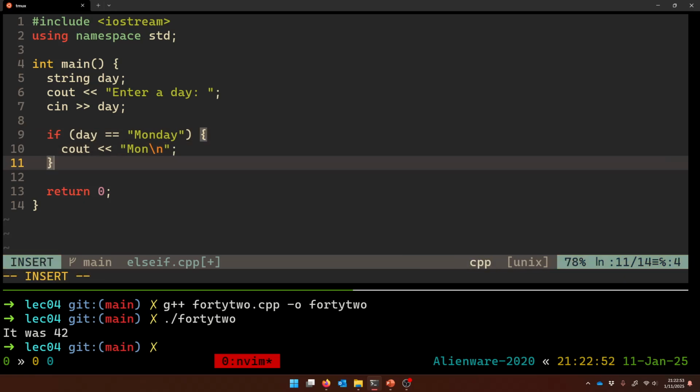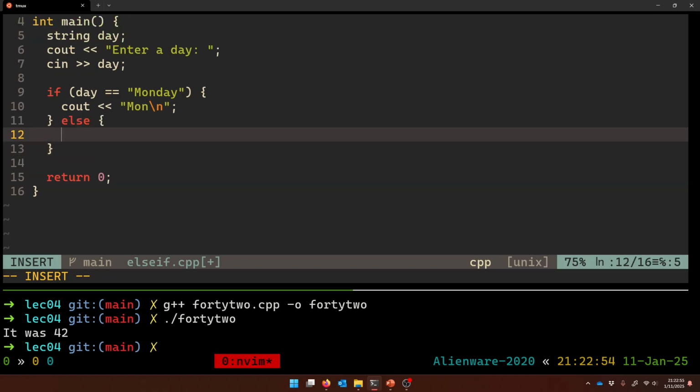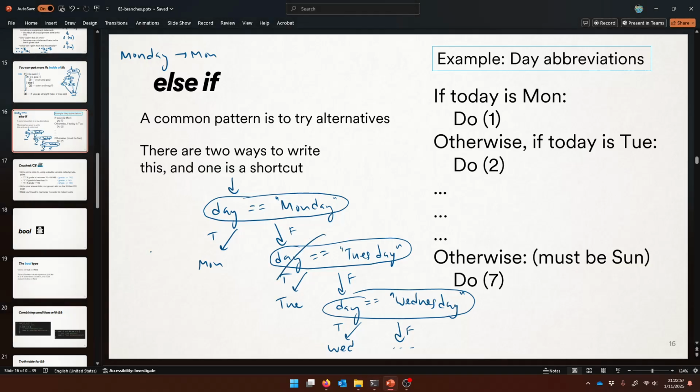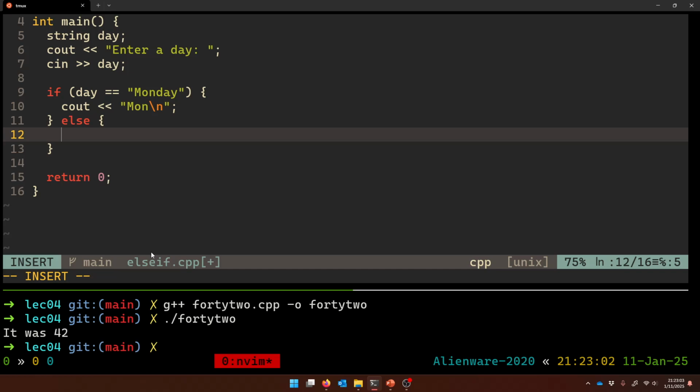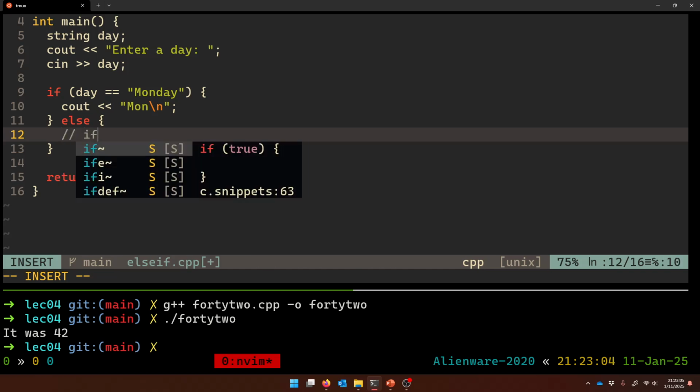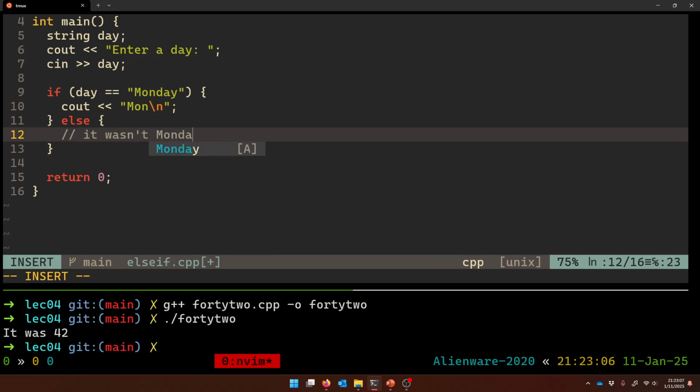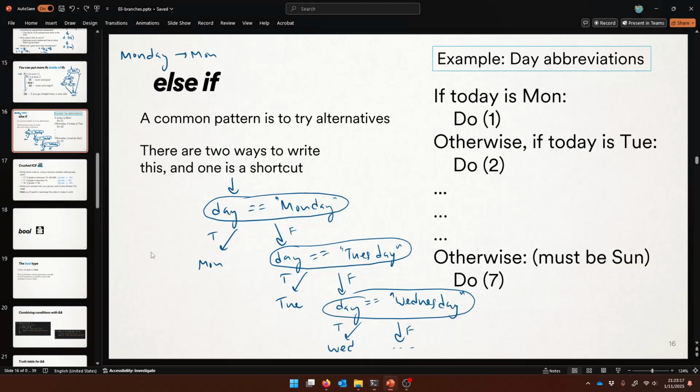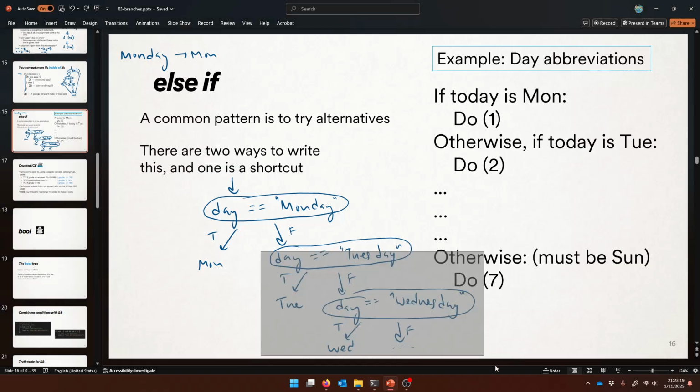I figured out the problem. Otherwise, though, if that was false, then I'm here. I still don't know what day it is, but I just know it's not Monday. I have to try other options now, other alternatives. So if we get here, we know that it wasn't Monday, and now the question is what day was it? Was it Tuesday, Wednesday? So you have to just naturally start nesting your if-elses.